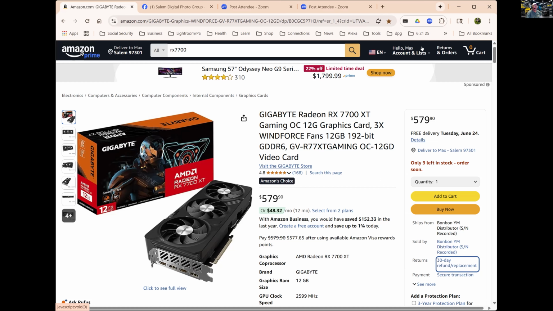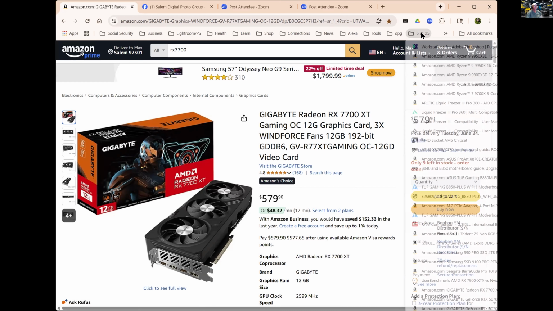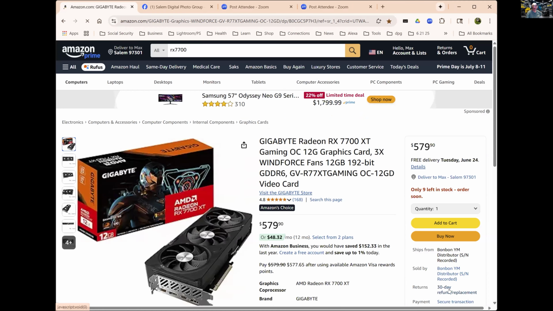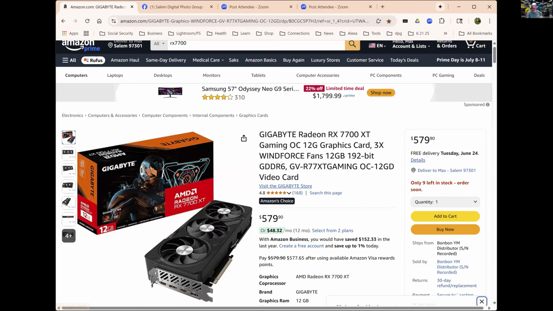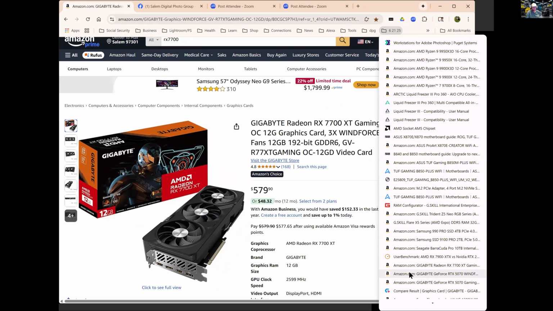Let's look at an NVIDIA card. In fact, let's look at two NVIDIA cards. Let's look at this one. No, that's the same one we had. We're going to look at this one.